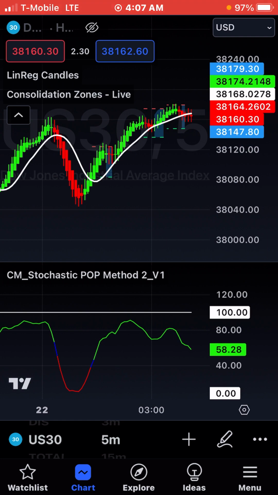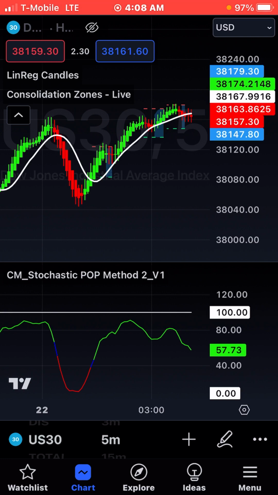That might be a good time to do these trades, to enter them before the stock market opens. You might want to plan these trades before the market actually opens, because you can trade the US30 before the market opens if you're doing it on Forex.